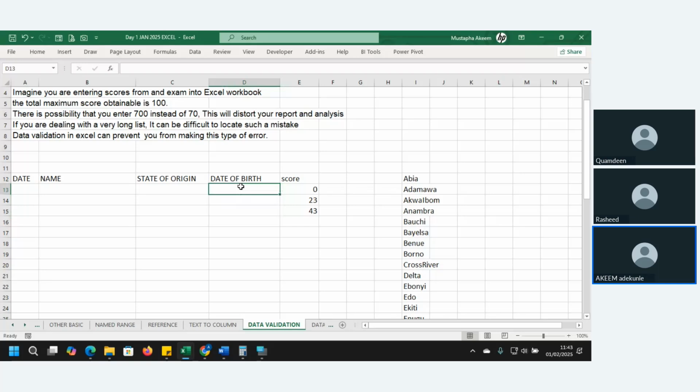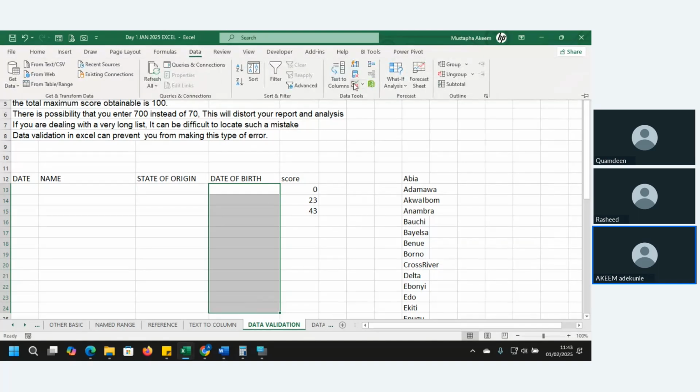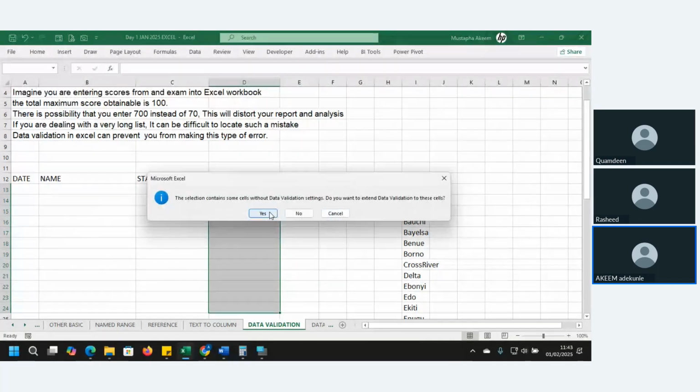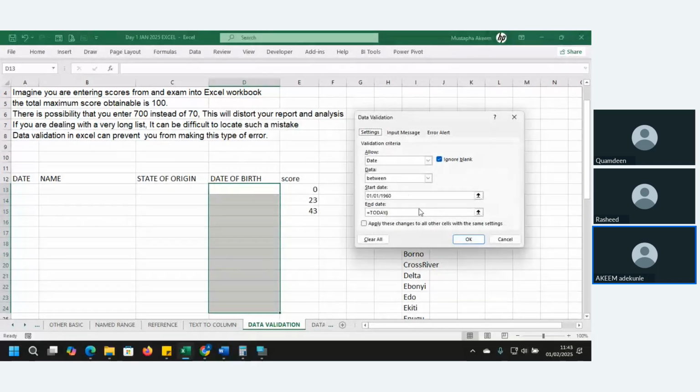It also works with dates. Selecting the column under the Data tab, Validation. Okay, this is what we had there before. Let me clear all. I've cleared everything we had there before. I say okay, edit the value. I change it to Date. The date should be between what date and what date.